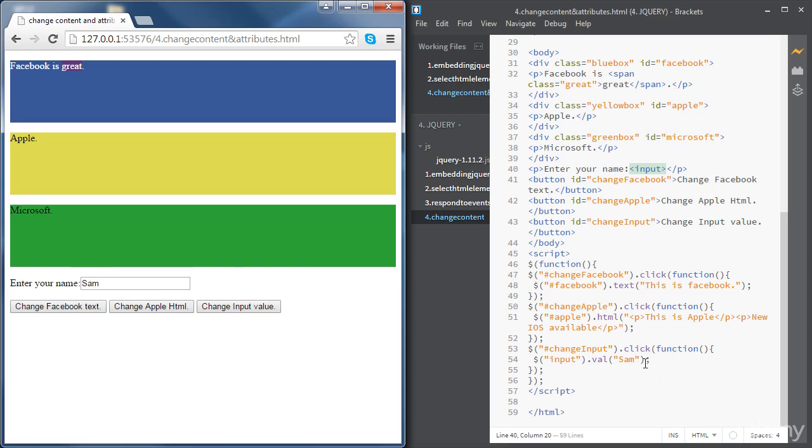All right. Okay, now we're going to see how to change the attributes of links. So we're going to be creating a link inside the Microsoft div, and we're going to write some code so that we can click on a button and change the href of the link. And also we can change the title of the link as well. So let's go for that.